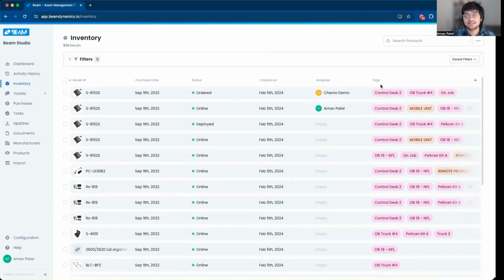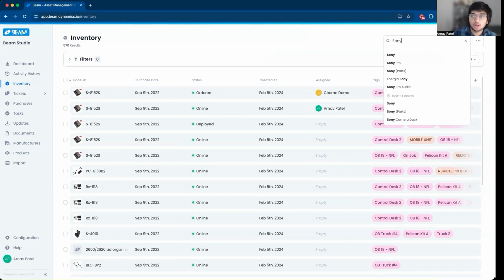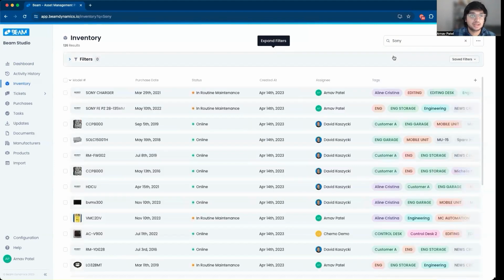Just above the asset list, you will see a search bar in the top right, and just below it, a filter bar. Starting with the search bar, this search bar works much like any other search bar you've used on the internet. You can use it to search your inventory by model number, serial number, product name, or manufacturer. So in this tutorial, let's look up all Sony products in my inventory.